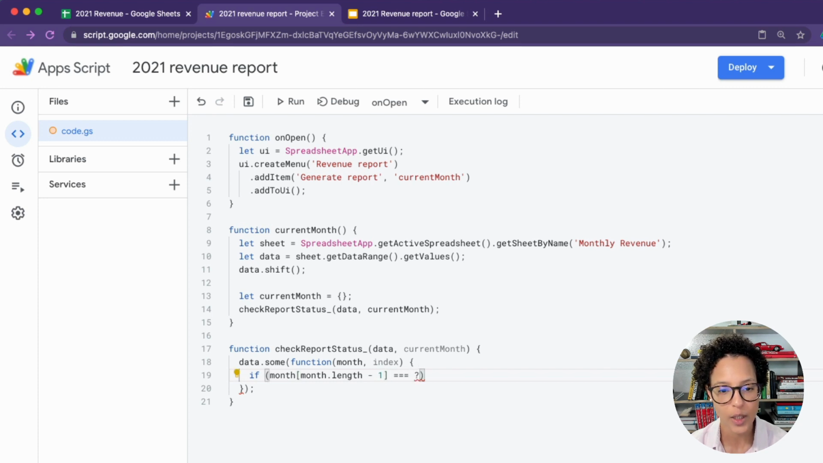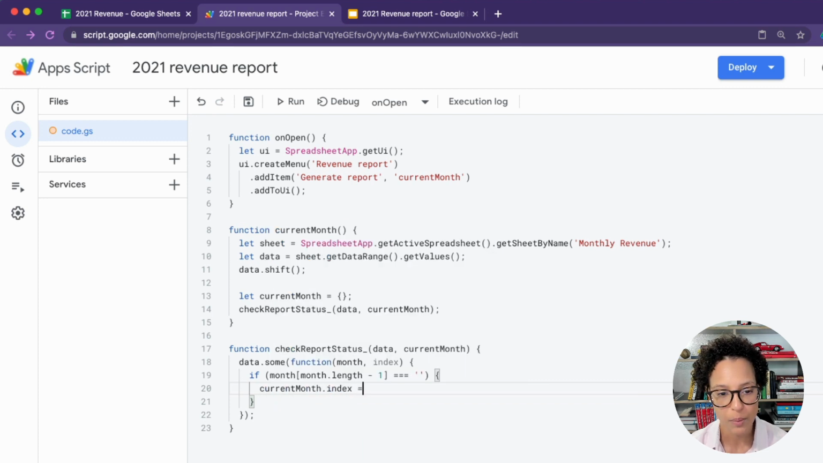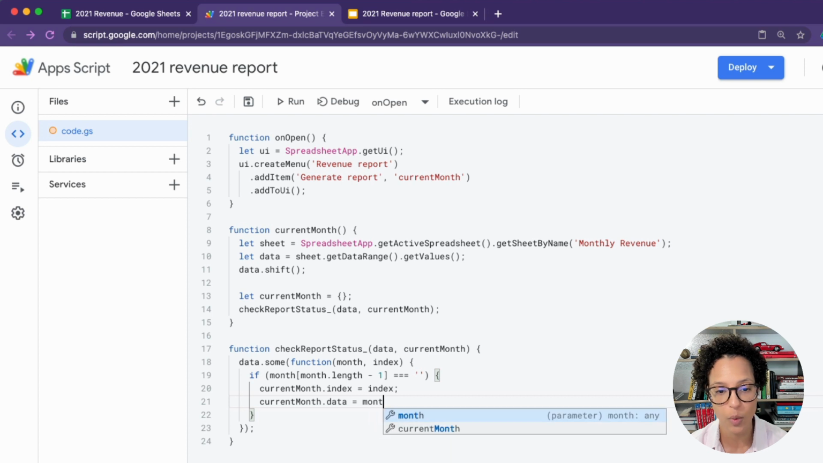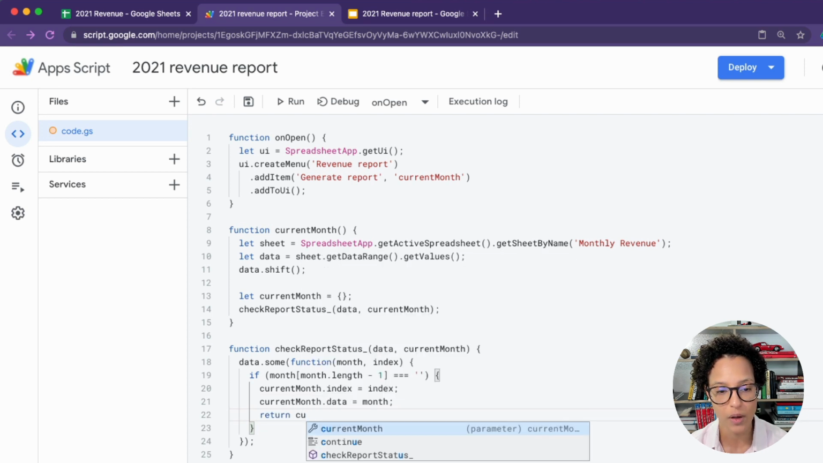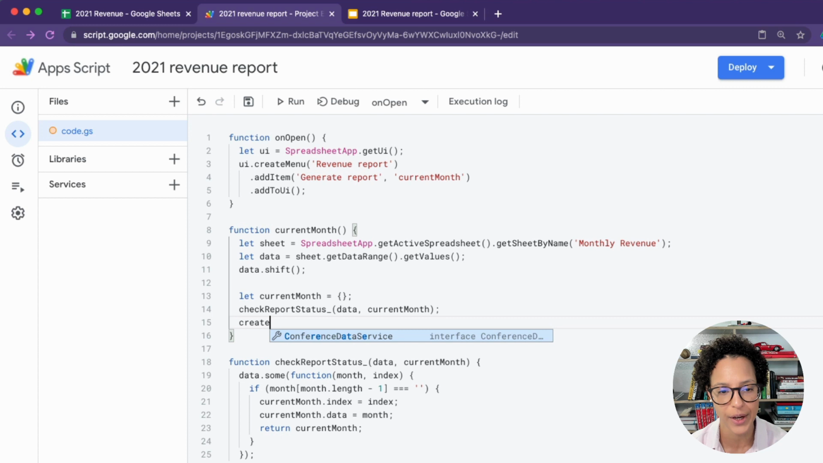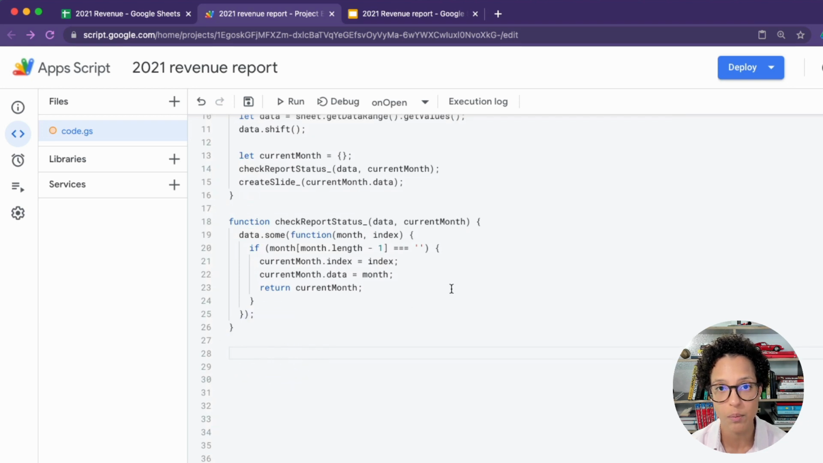So if the value of that month equals nothing or false, in this case just doesn't have a value, then get that current month object, and in the index, save the index. So in the first iteration, that would be zero. And in the data of that current month object, please save the month. That's going to be the entire row, all of the revenue and the grand total. And return that object, because we then need that information, so which row it is, and also what the data itself is, the revenue stats, so that we can create our slides, but also then add a checkbox and check it so that we do not generate that month again.